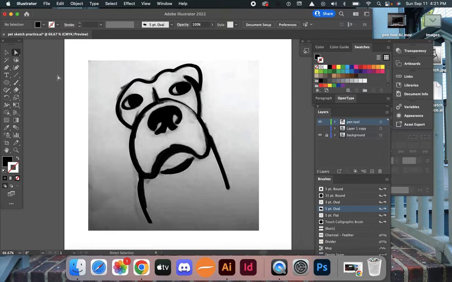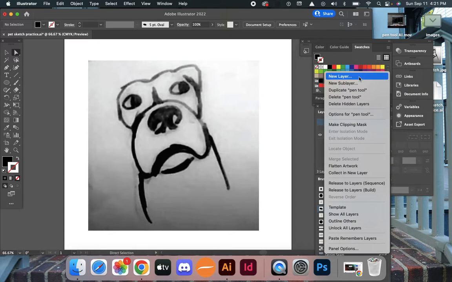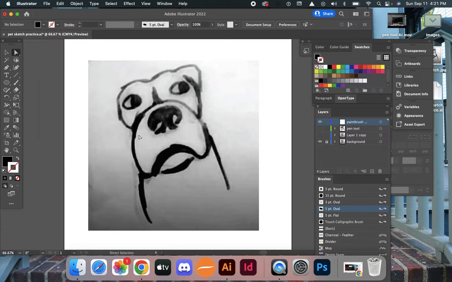Okay, this is how you want to start. You want to hide your pen tool layer and go here with these little dashes and go to new layer and label this paintbrush tool. Today we're going to learn the paintbrush tool. Again, making sure your background is locked so that you're not moving that.